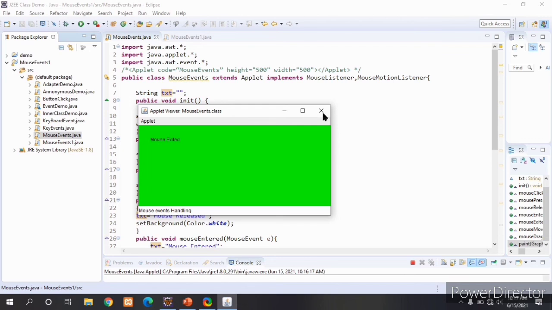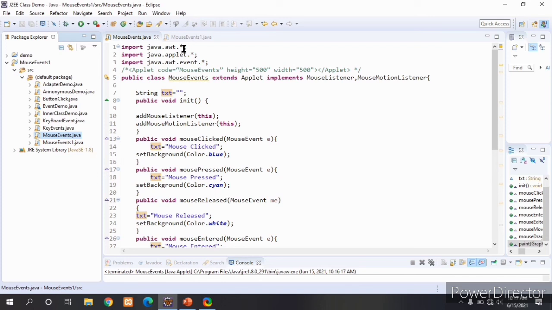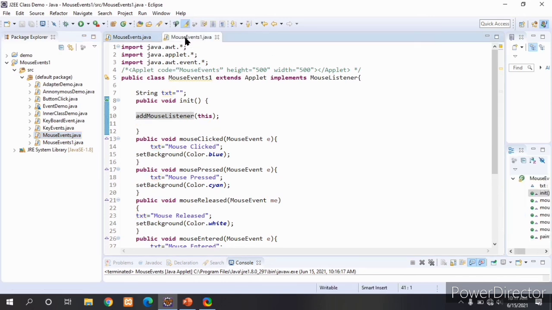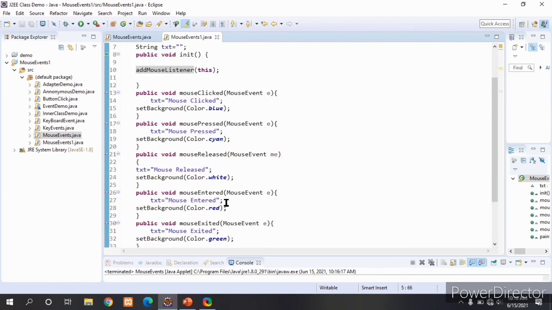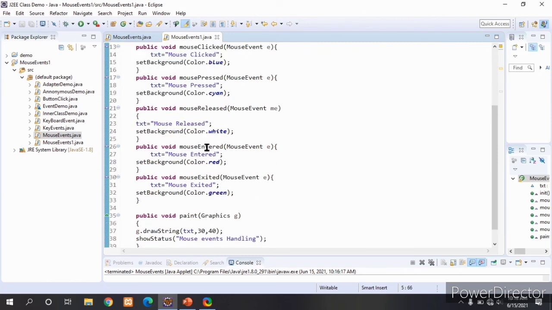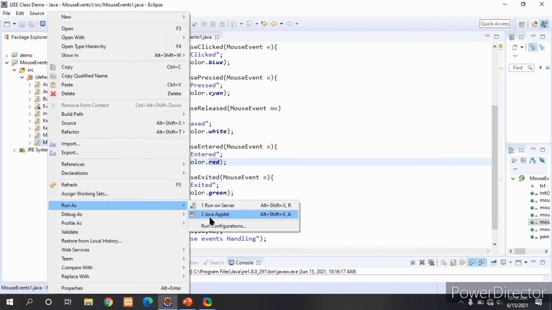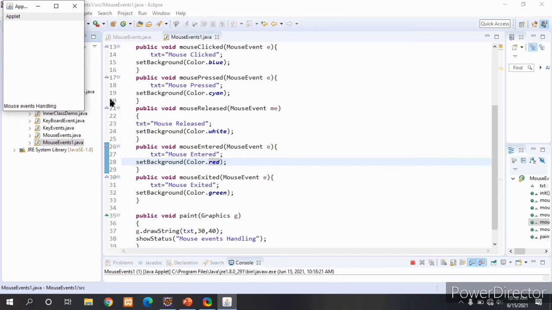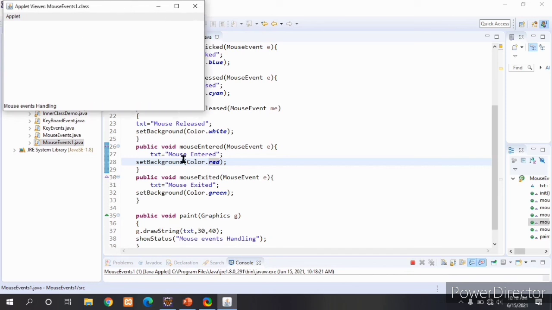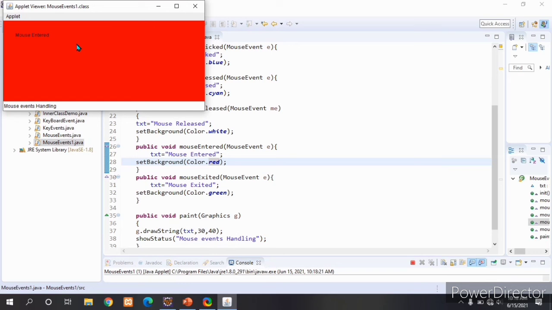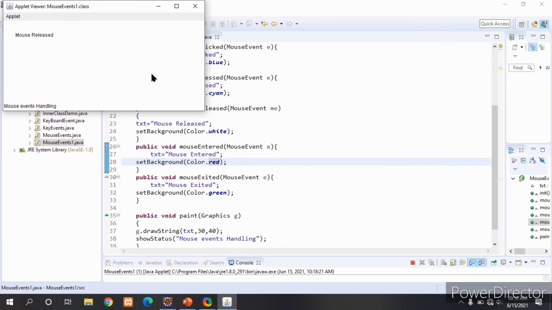Now I will show the mouse entered event. See here, I am writing only mouse listener, then we can see mouse entered. When I enter the mouse cursor within the window, it will set the background color to red. See the output now. Now I will enter the mouse. See here, it is showing mouse entered, mouse exited, mouse pressed, clicked, released.